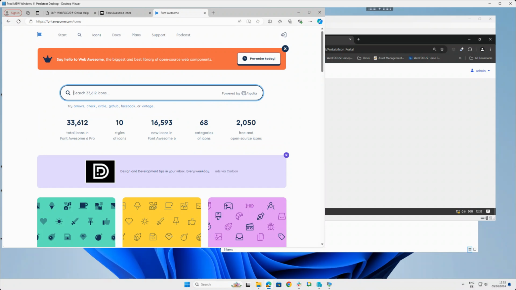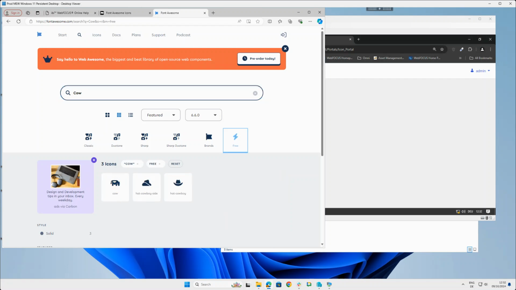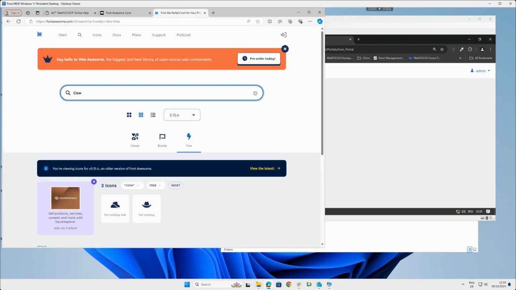So let's say I want something like, let's see if we got a cow. We see there's some icons of a cow. Important thing in here, WebFOCUS comes with the free version of Font Awesome. So you might want to go and filter for free here. And it comes with version 5. So if you're on a recent version of WebFOCUS, meaning 9.2, 9.3, you want to go for version 5 of the icon. So see, the cow is not available in that version, but we got a cowboy hat in here.